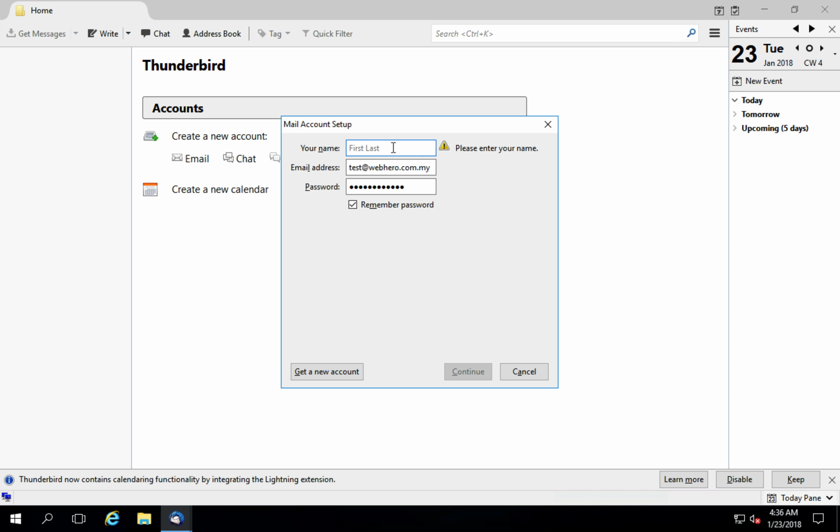Now, for your name, usually I encourage you to put your name and your company name. For me, I'll put Shank and then a bracket, Web Hero. Now, it doesn't matter what you put here. It's just that when you send email to someone, they will see this name first. Yeah. So I'll click continue. And then it will automatically detect what it is. So usually it will be IMAP, SMTP, your domain, and then SSL.